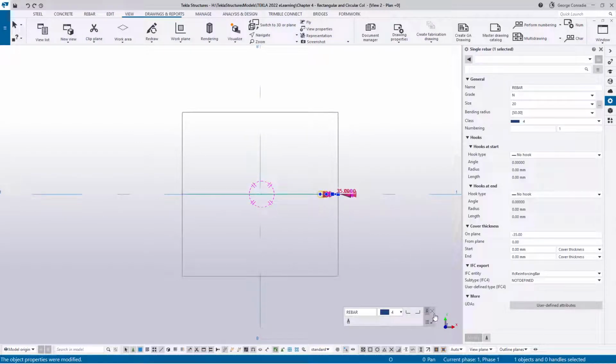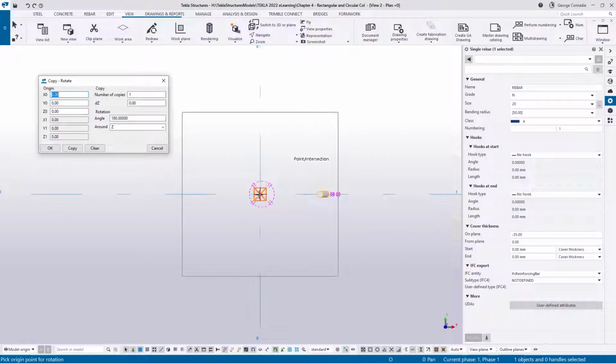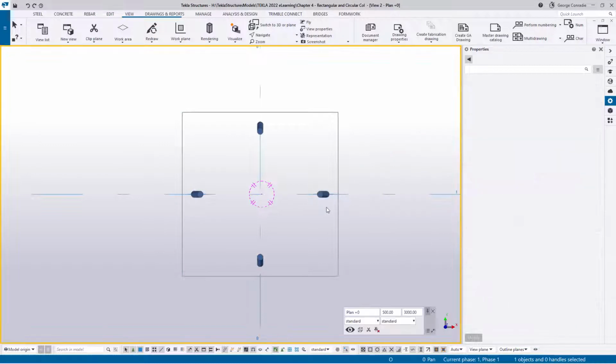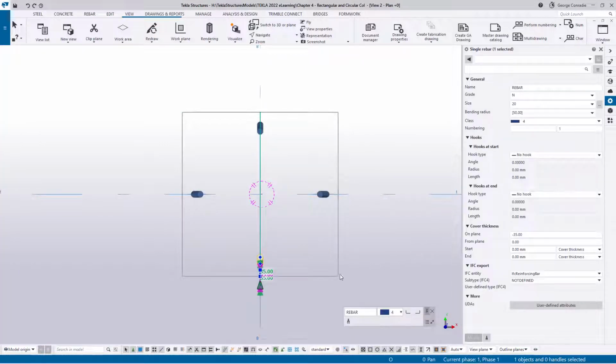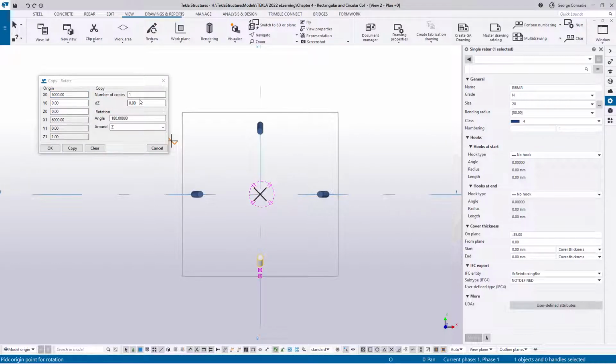grab this, make sure that our XY is in the global axis, grab that bar and right click, copy special, rotate, then pick the middle grid and say we need 3 extra copies at an angle of 90 degrees and say copy. And that will place the other intermediates there. And now, since we've got this bar, I'll pick the bottom one, we might as well do the diagonal.